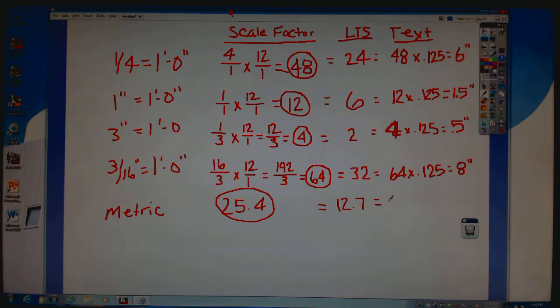And then for metric, you'll just say 25.4 times 1/8. Comes up to 3.175. Okay?